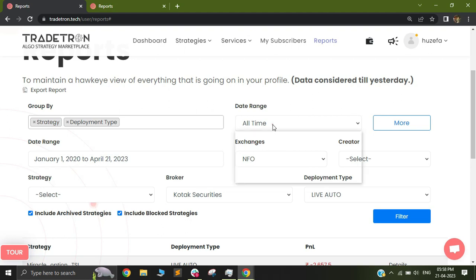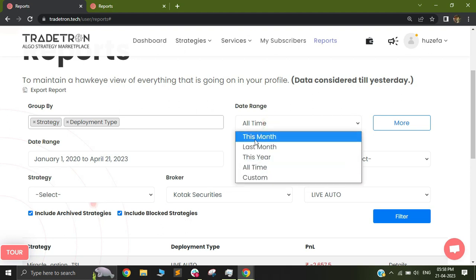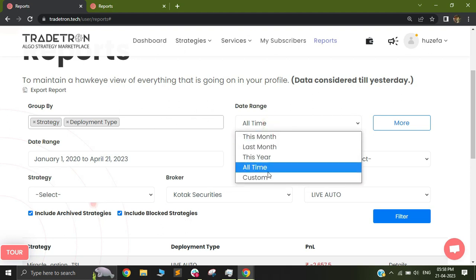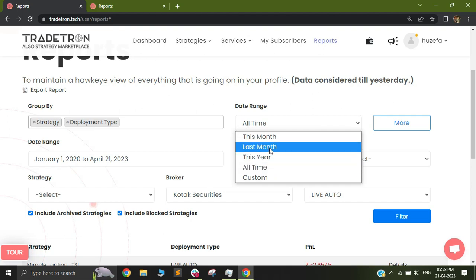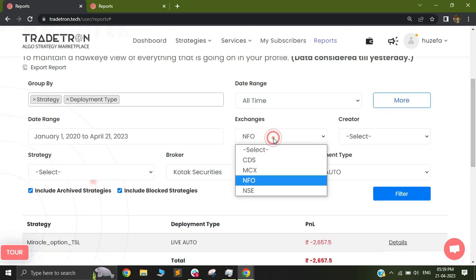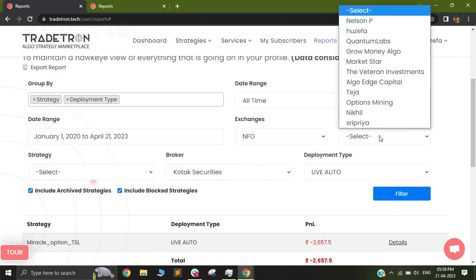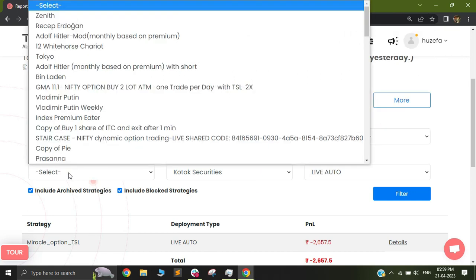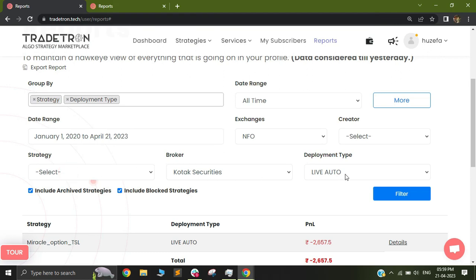Now you can give a date range of when you would like to have these stats for, or you can give a particular timing like this month, last month, this year, and so on, or a custom date range. When you select more, you will be able to see more filters that you can add. So you can check only for NFO strategies or MCX strategies and so on. You can also select specific creators and specific strategy names and brokers and so on.